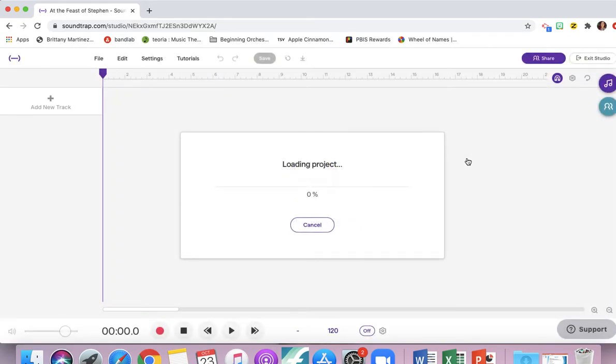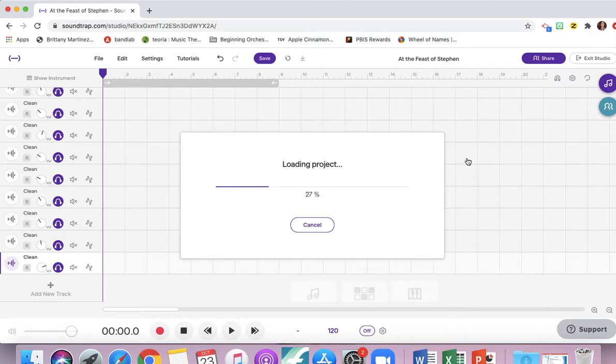Okay, so I'm going to open this one up, and this is one of the songs Advanced Band did this year for our winter concert, so I do not want to spoil it until our full production. So I'm going to go ahead and let that load.